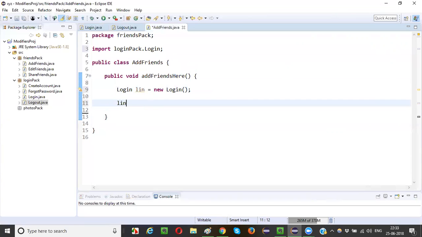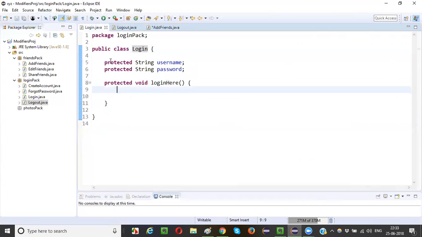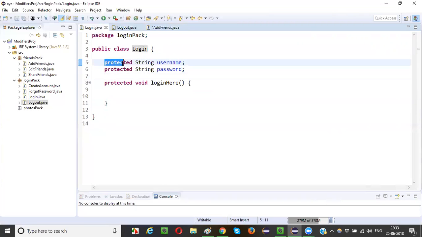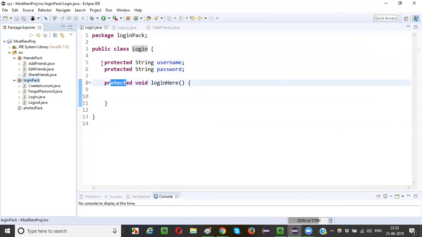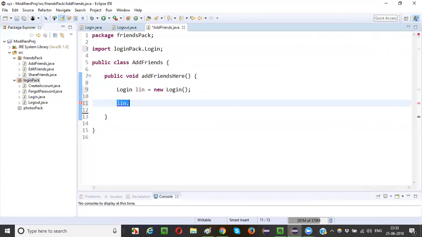If I say lin dot, will I be able to access these protected variables and methods? Can I access, guys? I cannot access because protected also will become private for the classes which are outside the package. Similar to default, protected will also act as private outside the package. So you cannot access. But there is a way, guys. But there is a way to access it. What is that way?